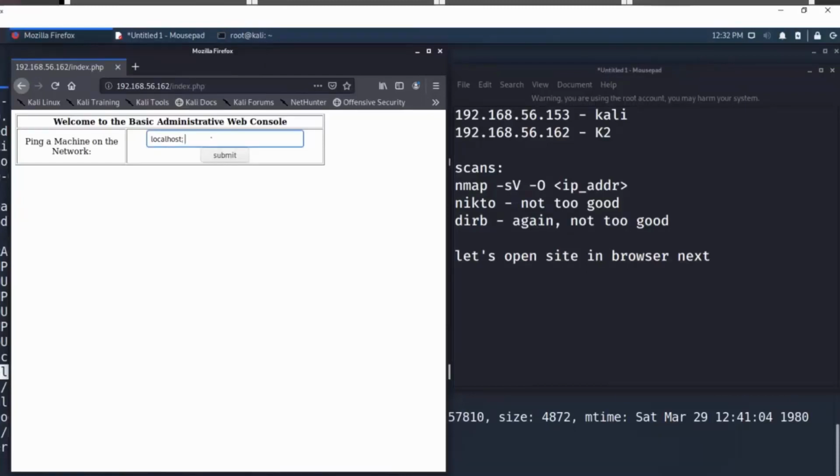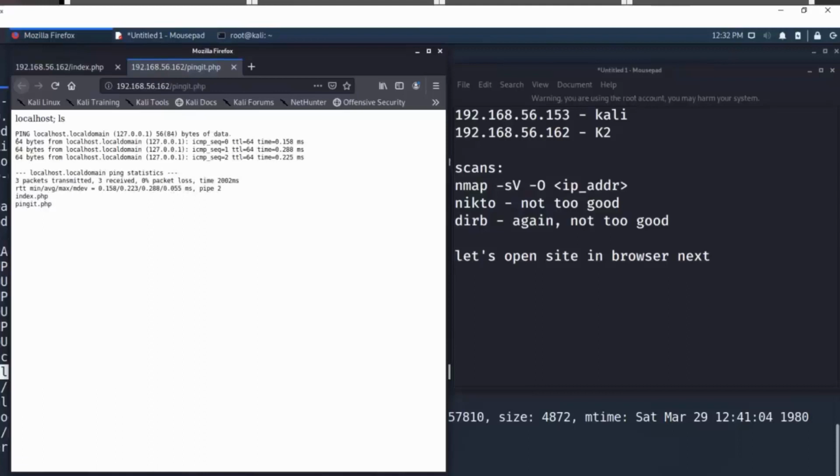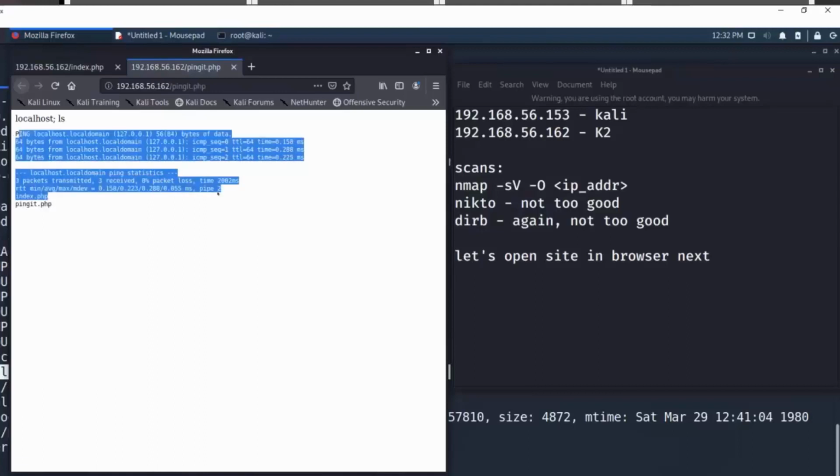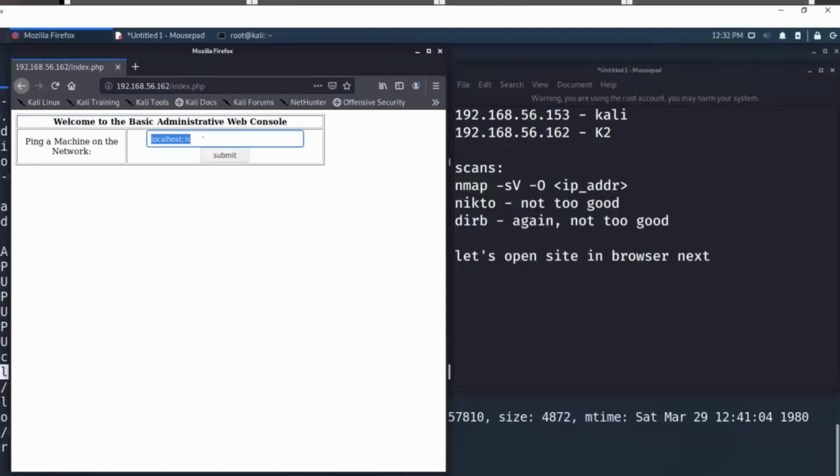So we can ping localhost and try the ls command. And again, it is going to open this up in a new window, giving us our ping results and also giving us the results of ls. There's clearly an index.php and there's clearly a pingit.php as well. So it looks like this site is open to command chain injections, or just command injections. We can take advantage of this, okay?